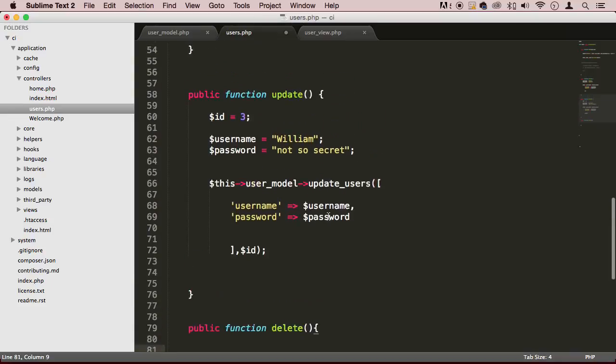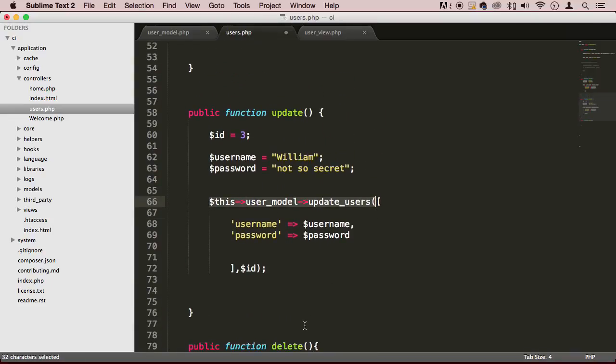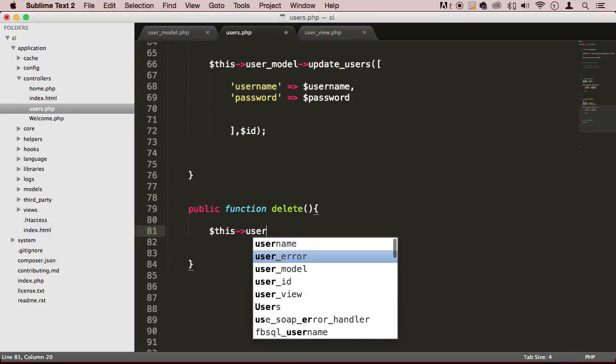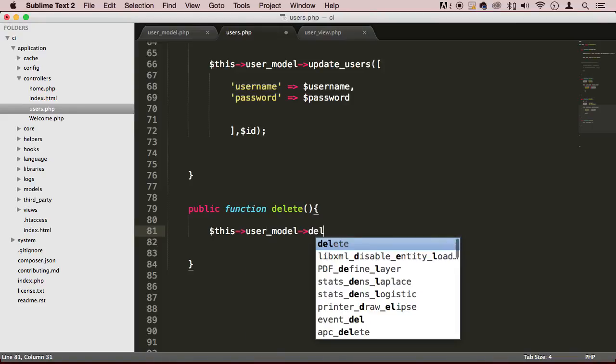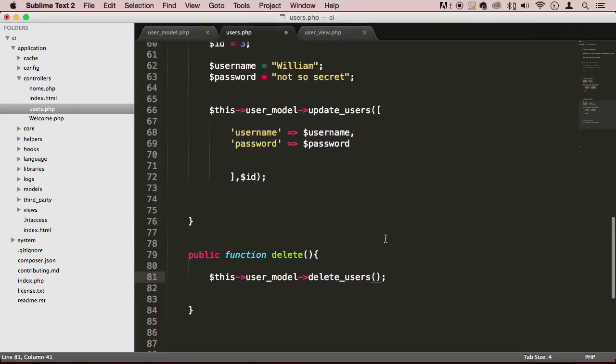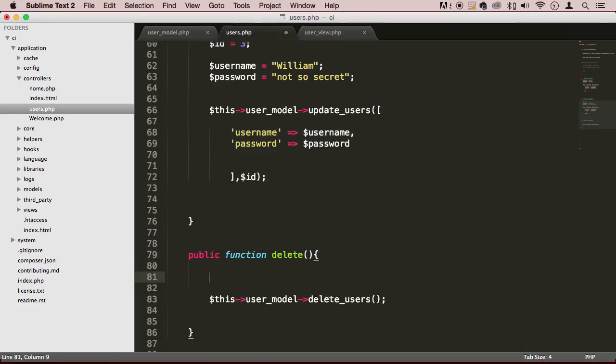And we're just going to write it down. I'm going to say this, user model, delete users. And all we have to do is pass in an ID here. I'm going to pass in the ID for number 3, because I want to delete that guy, William. I don't know who he is. So we're going to delete William. There we go. We're going to pass in the ID to the user model.